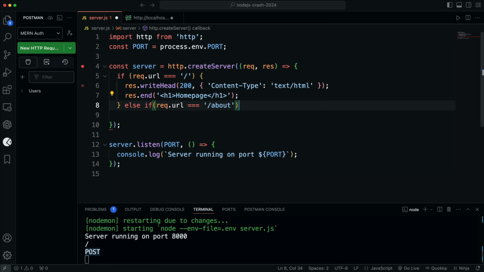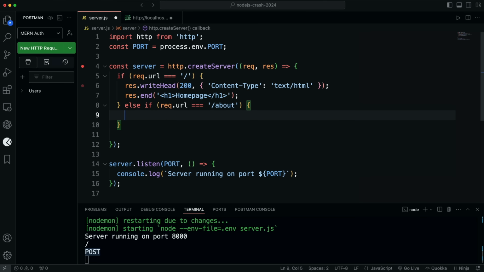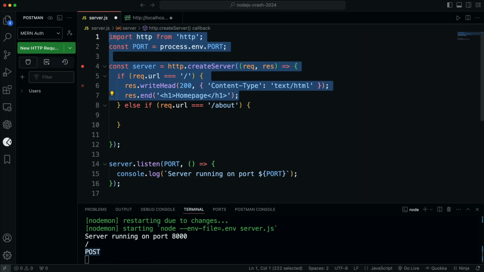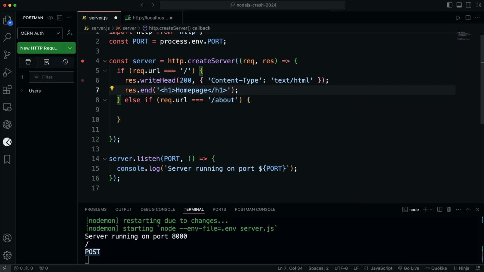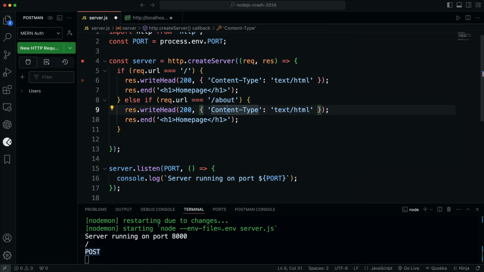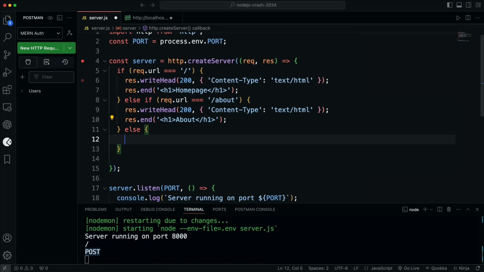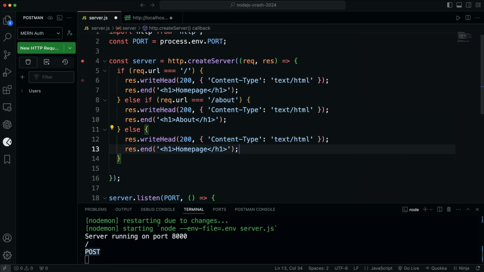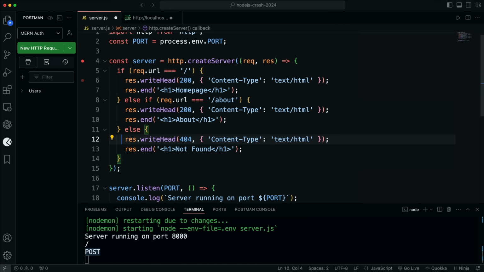So let's say if it's /about, then let's see, we'll copy this stuff here, put that in there, and instead of home page, we'll say about. And then let's say else, so any other page, then we want it to be not found. So I'll paste this in, and we'll do a 404. And we'll say not found. All right, so this is very simple, but it is a router.